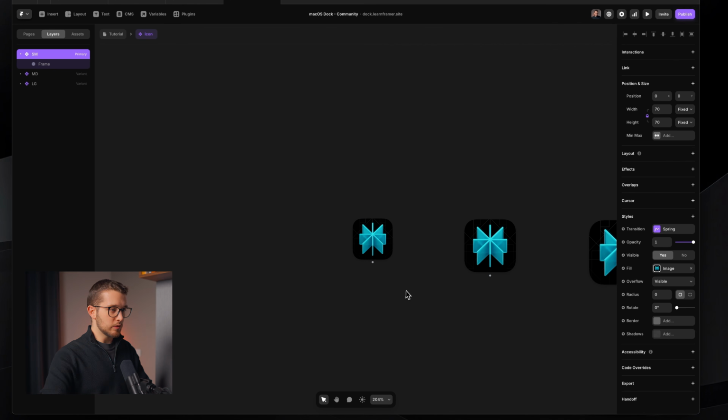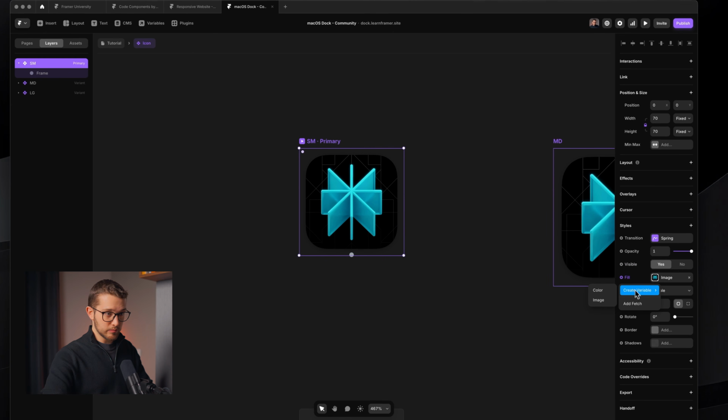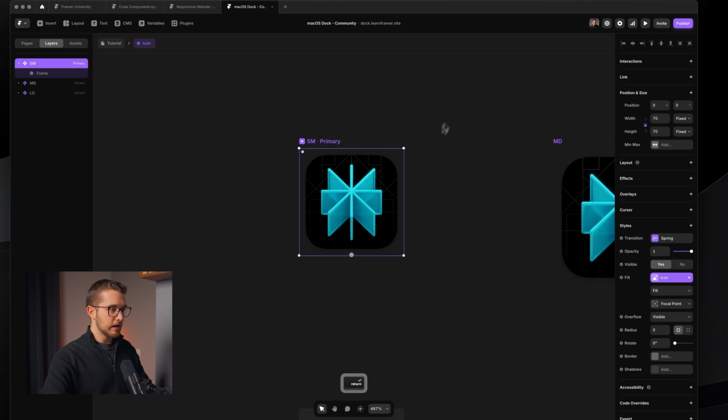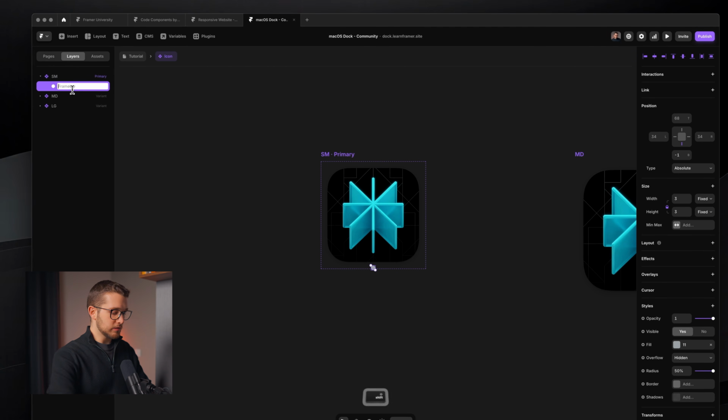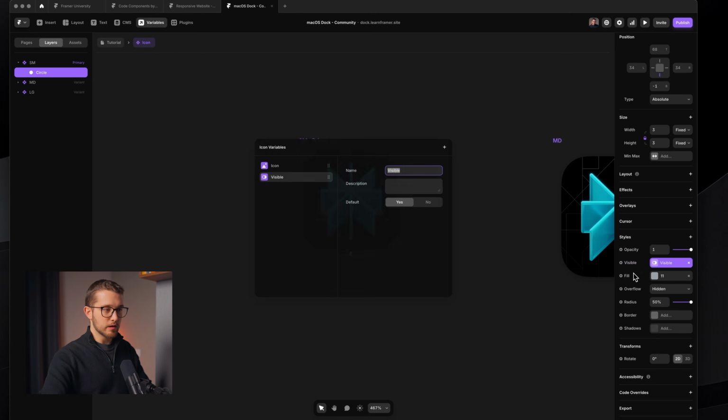And I want to change the image for each icon and also this little dot on the bottom. So inside the component, we're going to create variables for these. First of all, we're going to create an image variable to be able to change the icon. We're going to call this icon. And then for the frame here, which can be renamed to circle, I'm going to add a variable for the visible property, create variable, and I'm going to name it dot.